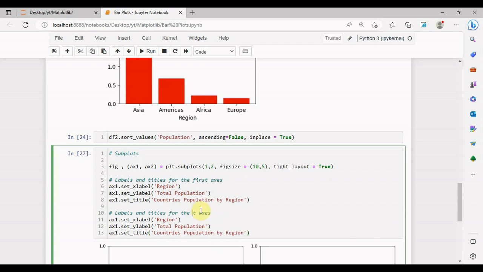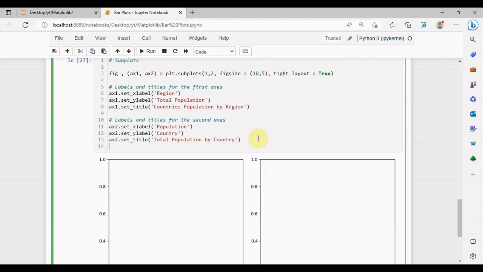For the second axis, I'm gonna change this to axis 2. And then I'm gonna make some changes here. I want the Y label to be country, the X label to be population, and I want the title to be total population by country. Let me run this.